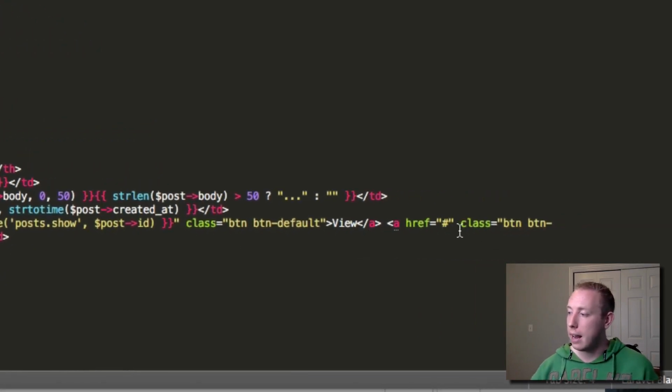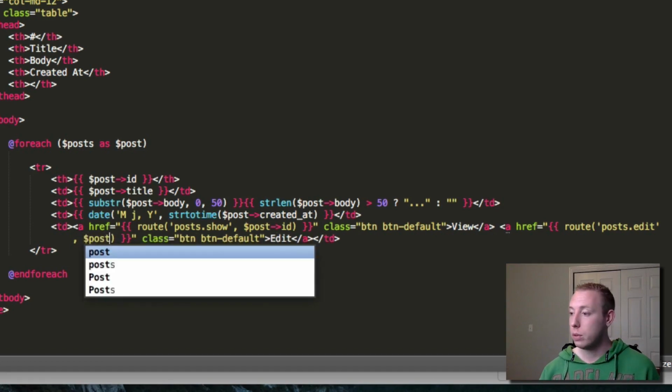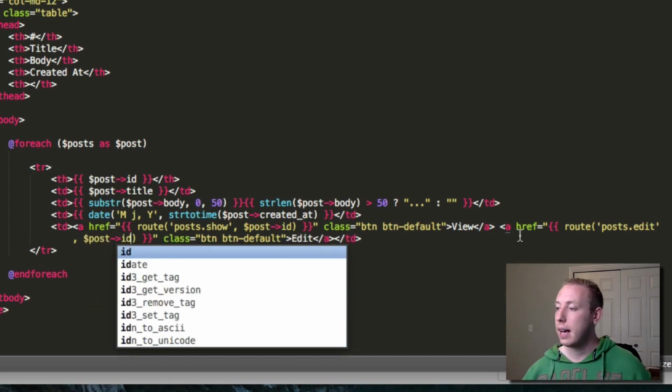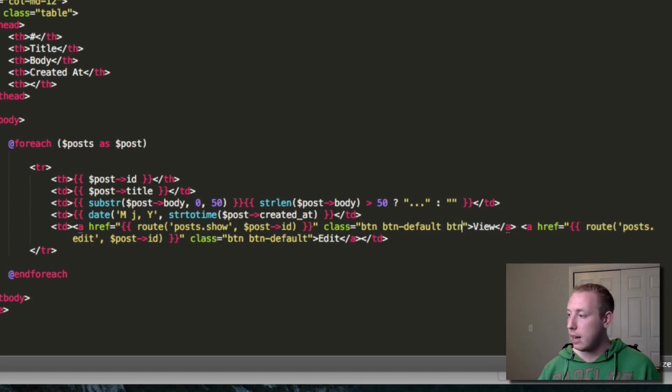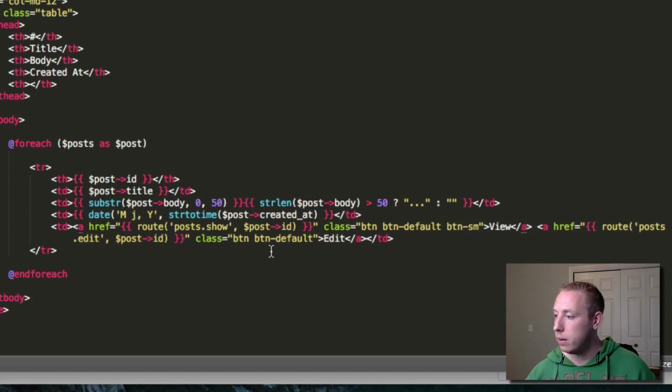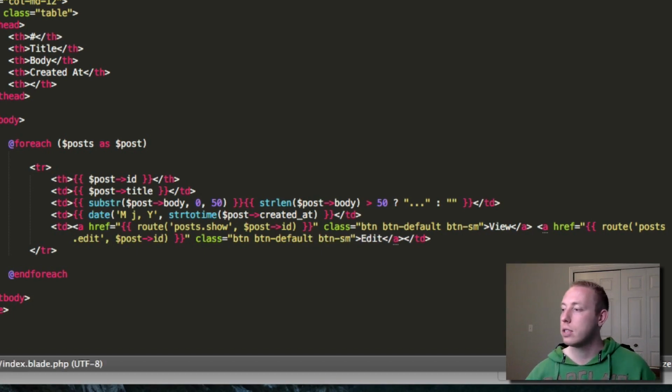This one over here is for edit. So for edit, what we need to do is route, and then we'll do post.edit. And then just like before, we'll do a comma, and then we'll pass in the ID number for our post. So post ID, like that. Okay. Last thing is kind of a styling choice. I'm going to make the button small instead of normal size. So in class, we're going to do btn sm, which creates a small button. And then on this one over here, we'll do the same thing, btn sm, which is a small button.